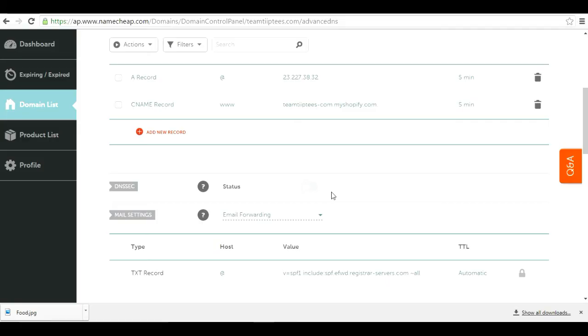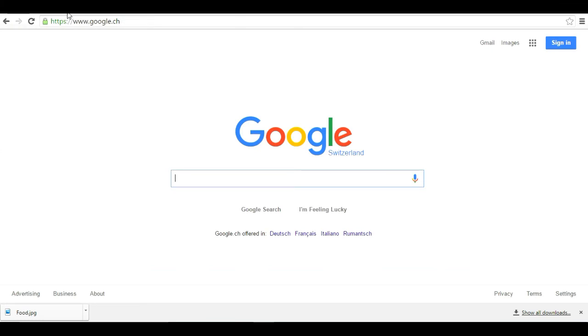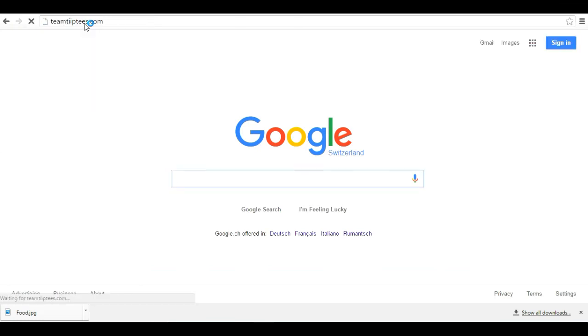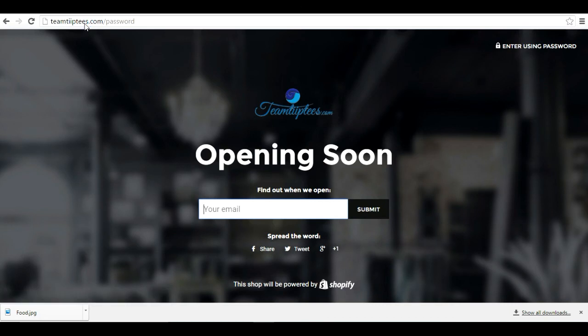Alright, so we are back after 30 minutes and we're gonna check if our domain has been connected successfully. We'll just open a new tab and type in our website URL, and here we go, we have our Shopify connected to our domain. I have logged out of the store right now, but yes, this is how we do it, and this is pretty simple, guys.